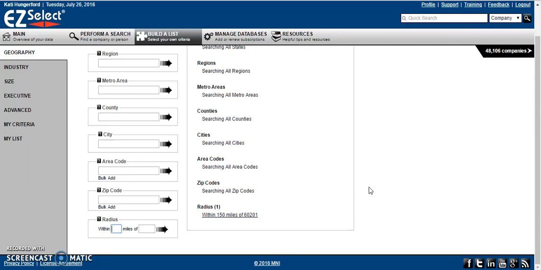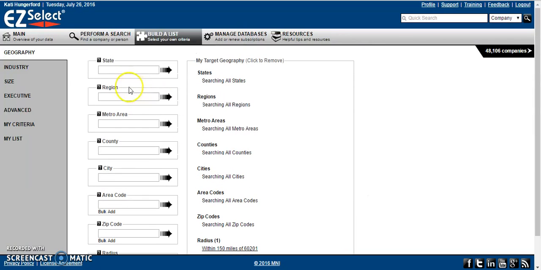I can continue to add on criteria onto this to either make my area larger or smaller. So I could say that maybe I wanted to stay within the state lines of Illinois. By adding on Illinois, that brought me down to 35,000. So I'm 150-mile radius of my office in Evanston, but still in the state of Illinois.